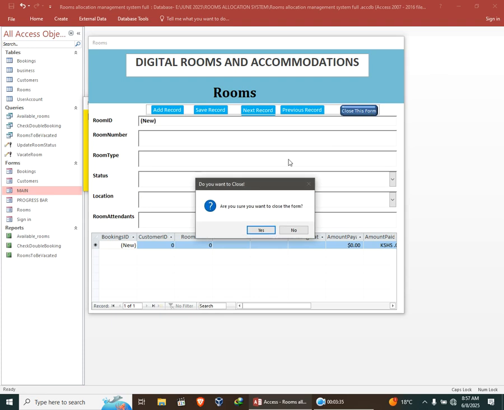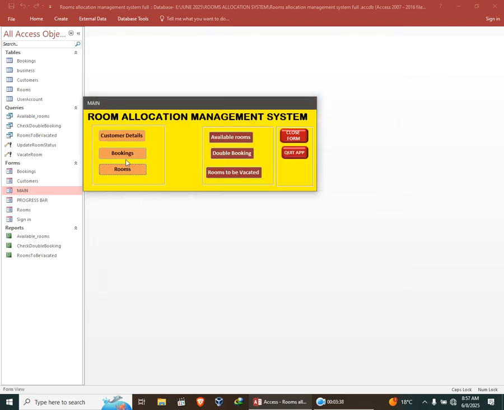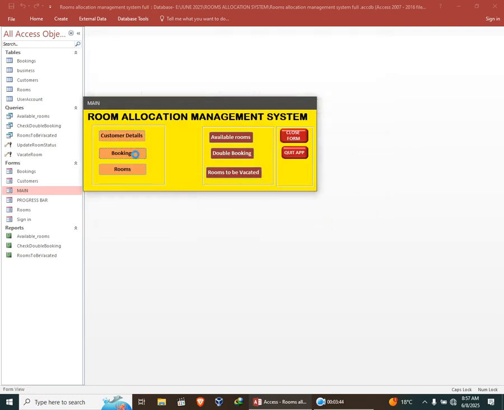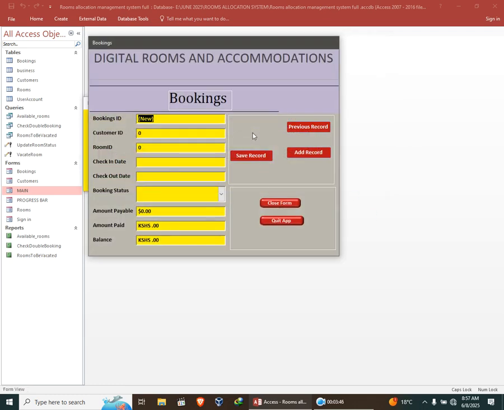So I can now close this form. Then just go to the customer. We have customers already fed into our system, so booking can now be done. We just go to add record. Customer ID, let's say customer number 5, booking room number 4.